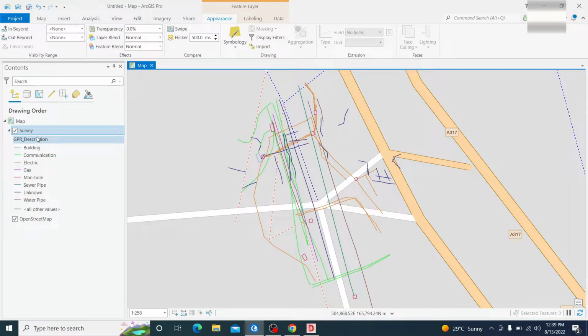Today I'm going to show you how to export a shapefile into a CAD drawing with different layers depending on our symbology or our field. There are just a few easy steps that you have to follow.